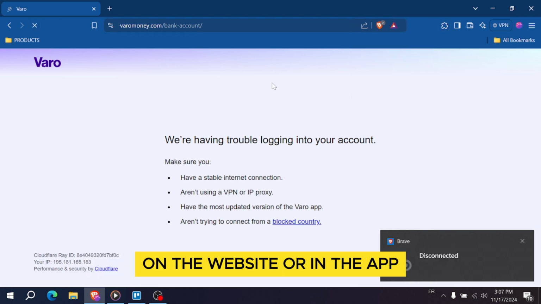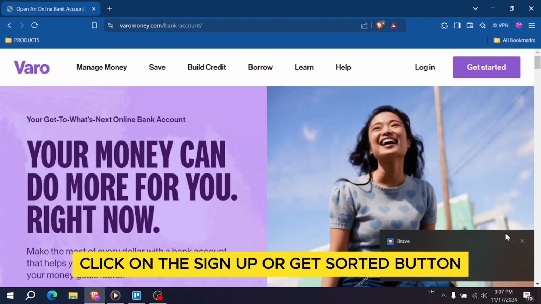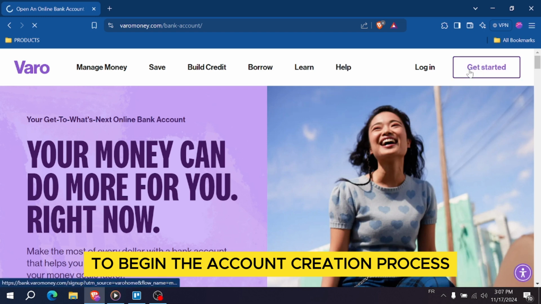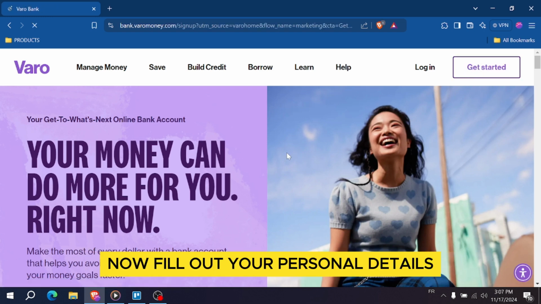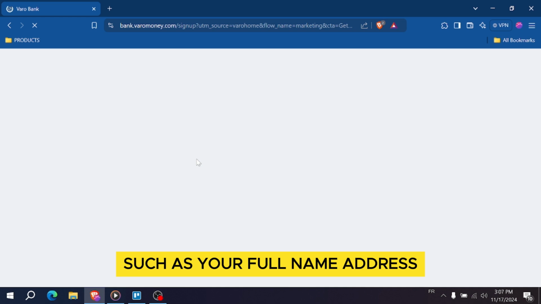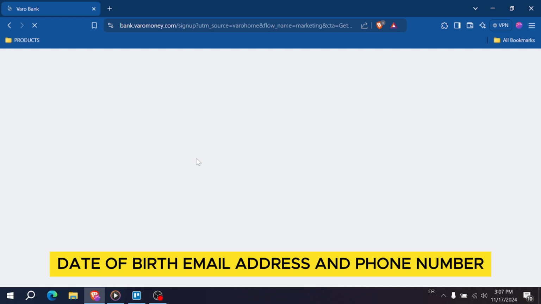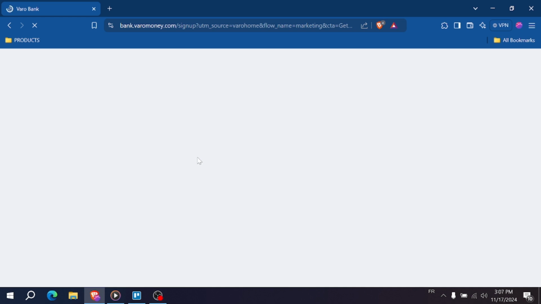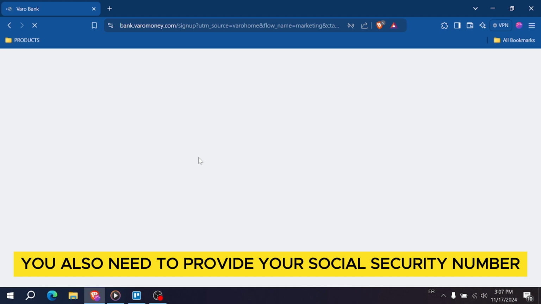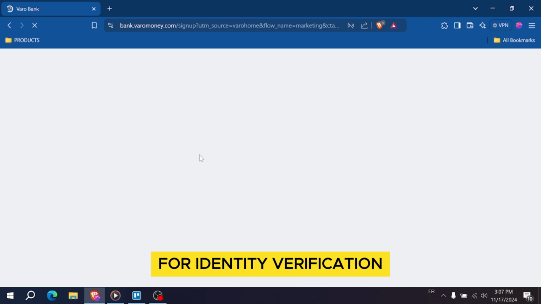On the website or in the app, click on the Sign Up or Get Started button to begin the account creation process. Now fill out your personal details such as your full name, address, date of birth, email address, and phone number. You'll also need to provide your social security number for identity verification.